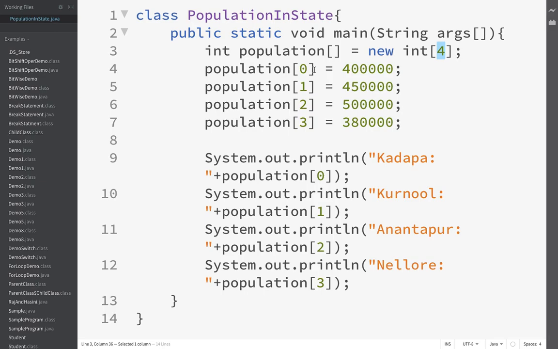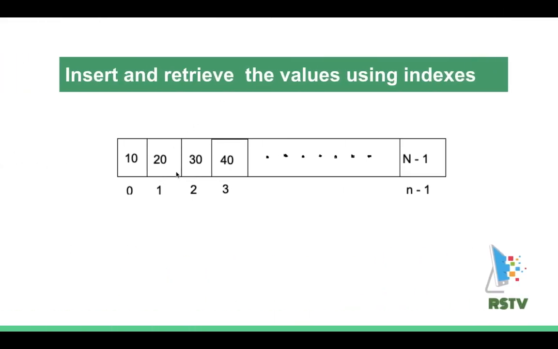If you give one index, you are expecting the Kurnool population, but if you give 0, it will give the Kadapa population, right? So you should give the exact indexes. These are called indexes, index positions, which tell in which place we store the value. This indexes knows in that place it will store the value. So this is the purpose. See, these 10, 20, 30 are all values, and 0, 1, 2, 3 are all indexes.